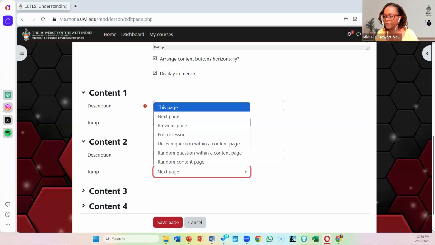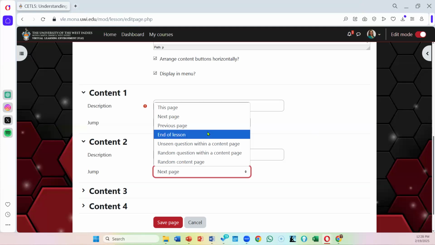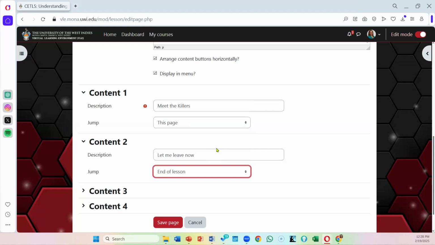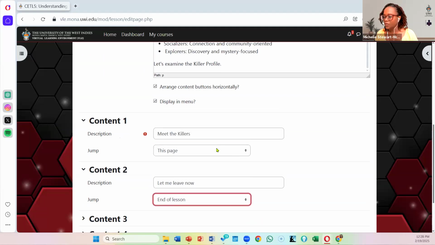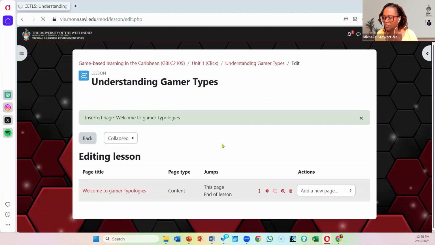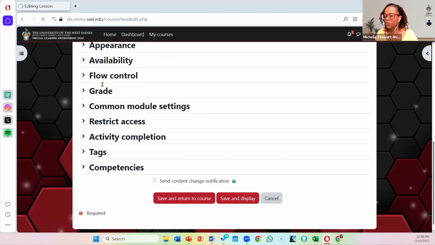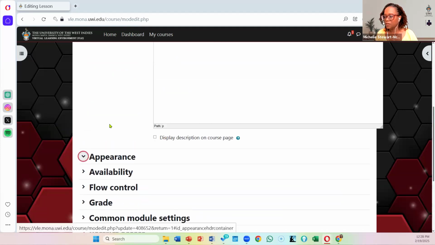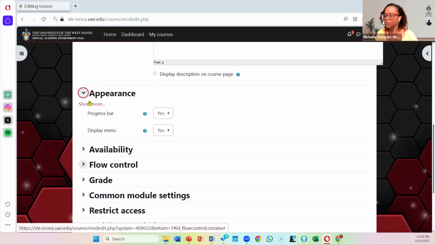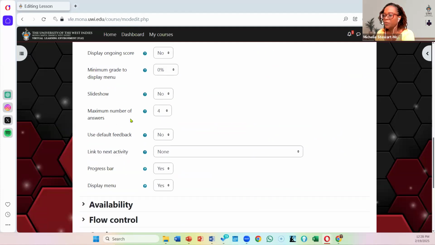Yes, Lloyd, go ahead. Question, can you add more content beyond the 4? Well, I have 2. Yes. So, all right, let me save this page and show you. If we go back into settings, you remember where I said show more. Remember where I said maximum number of answers? This has to do with your content pages. This is where you change it.